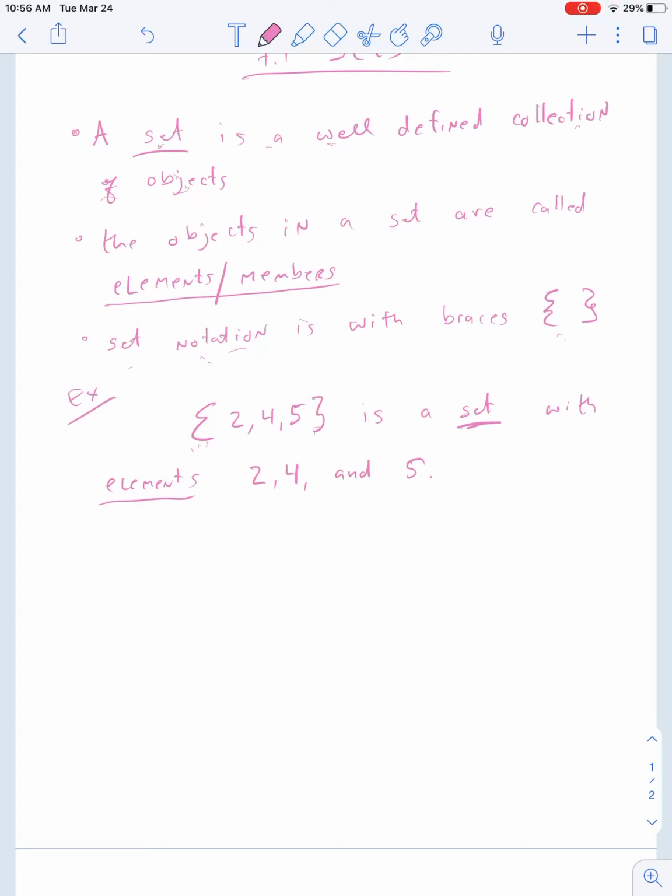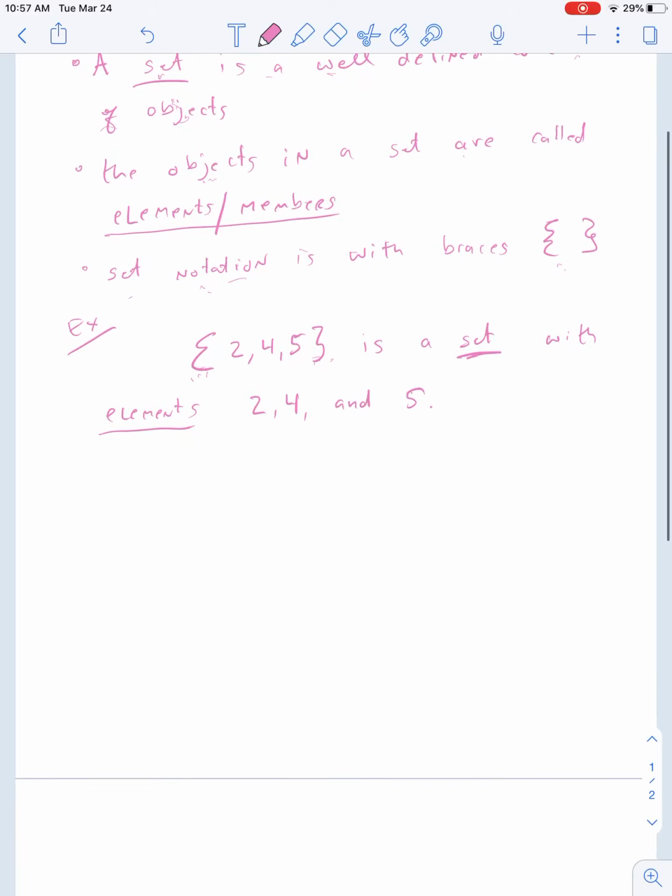So a set has objects, right? The braces tell us that it's a set, and we see that we have 2, 4, 5. The objects in the set are called elements. So once again, braces imply set. Everything on the inside will be called elements or members. So let's take a look at some additional set notations.